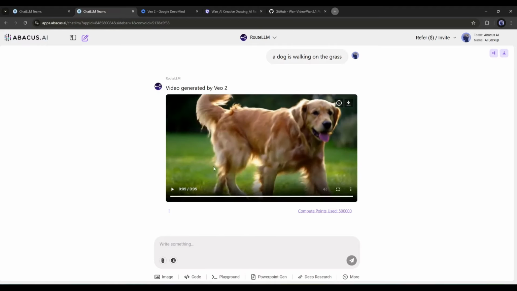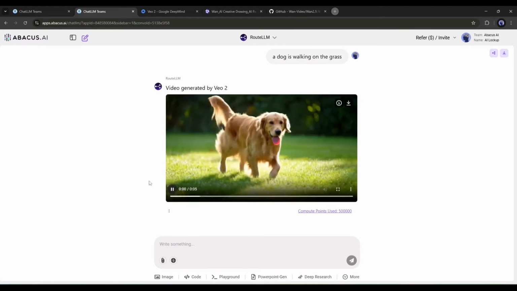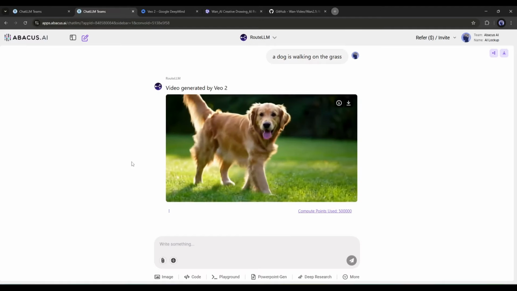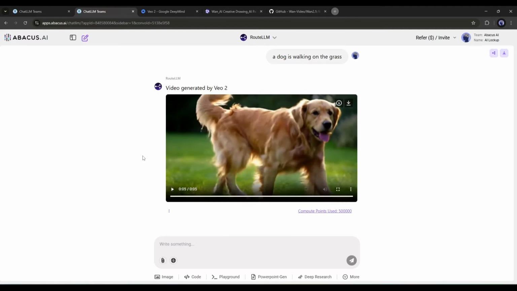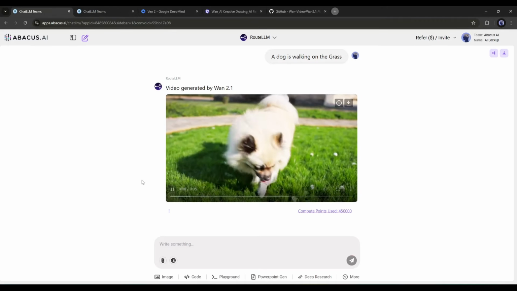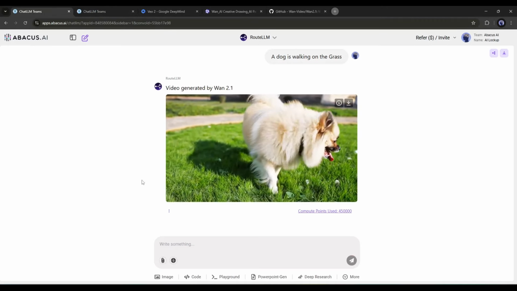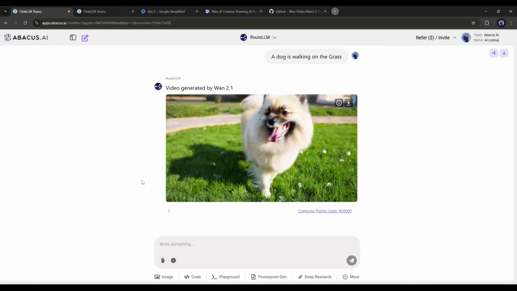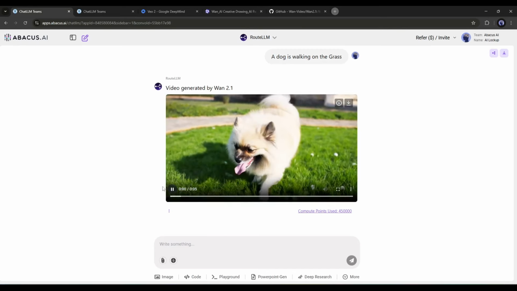Both Wan and Veo generate quality results. However, comparatively, I think Veo generates better videos. Veo has more movement of the subject. However, Wan has a more realistic vibe and very subtle movement. And another important point, Veo 2 took less time to generate the video.